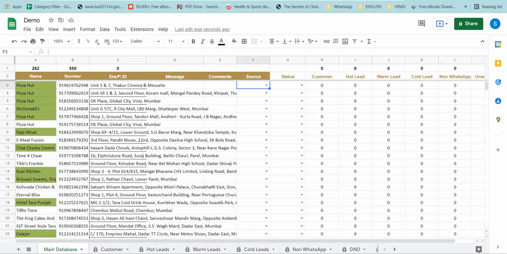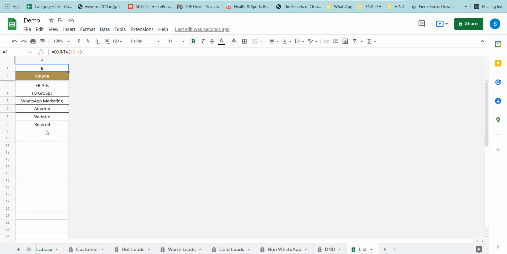Next is source. Source is basically how you got this particular lead. It can be Facebook ads, groups, WhatsApp marketing. I have just updated it as per my business, like Amazon website referral, whatever. So you can change this from the last sheet, which is list, right? If you click on list, it will show all the names we have uploaded. So this will come in the source list.